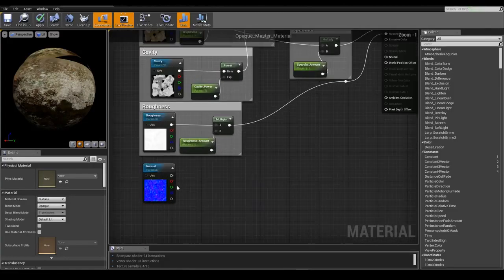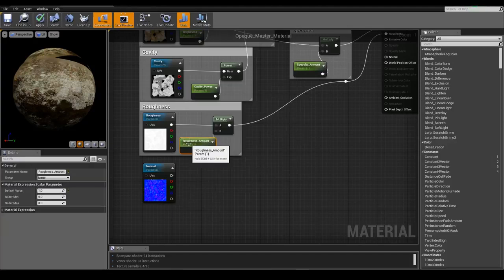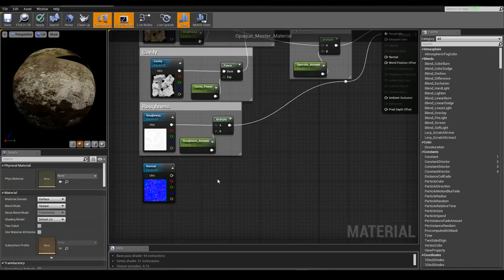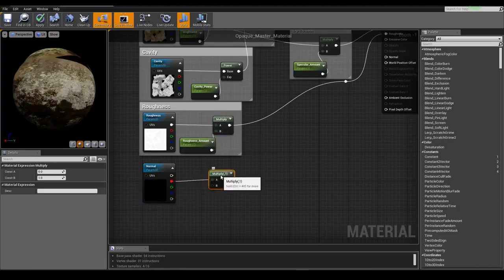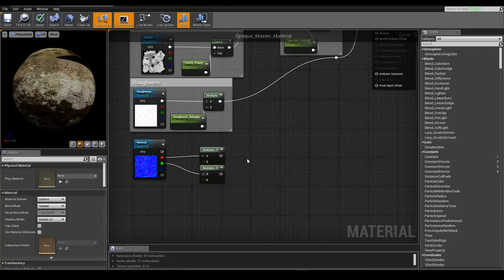Essentially what we're doing is we're multiplying the red channel and the green channel by a scalar parameter, and then appending in the blue channel. So we're not doing anything to the blue channel, but we're multiplying the strength of the red and green by an amount. So if you don't understand this, that's totally fine. You can follow along if you want to have the normal strength function that I have here.